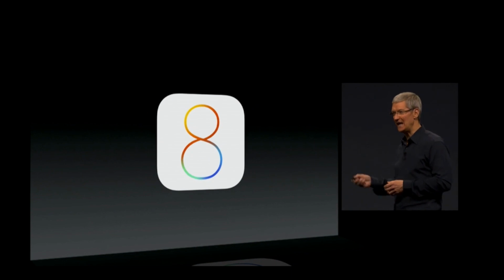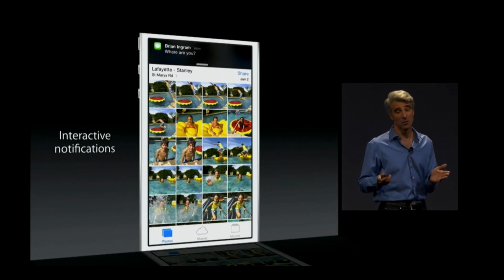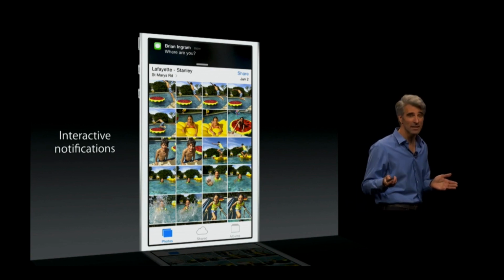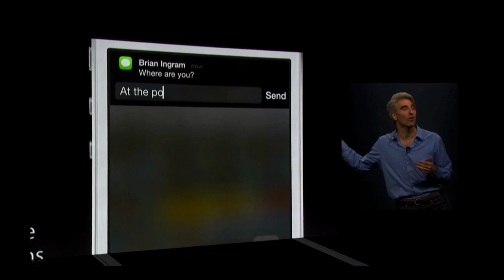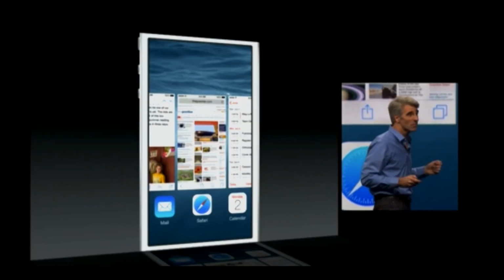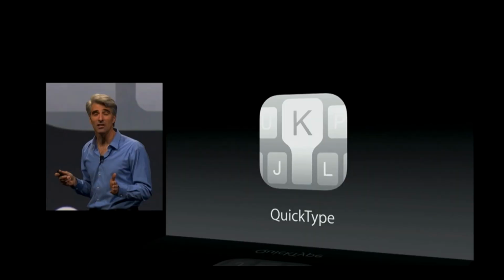They also unveiled iOS 8, and you can't help but compare it to Android. You've now got interactive notifications allowing you to reply to an email or a text message straight from within the notification itself. The multitasking has had a bit of an overhaul as well, and it now gives you access to quick contacts and people that you access on a regular basis.